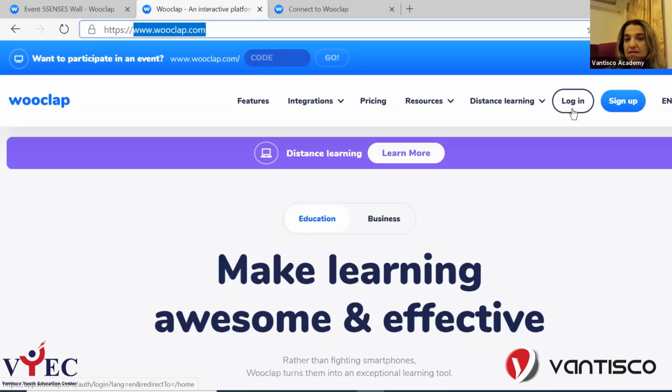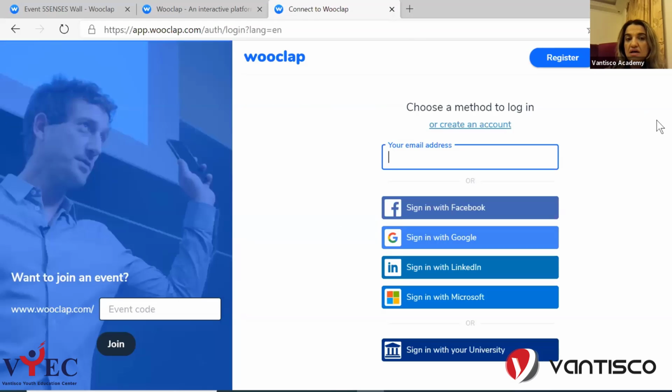Either we log in using our email, or we sign up if we don't have any previous account. So once we press on sign up, we're going to be now on the page where we register and start creating our account. We can write here our email, else we can sign up using Facebook, sign in with Google, if we already have accounts, as I said, with LinkedIn, with Microsoft, and sign in with your university.